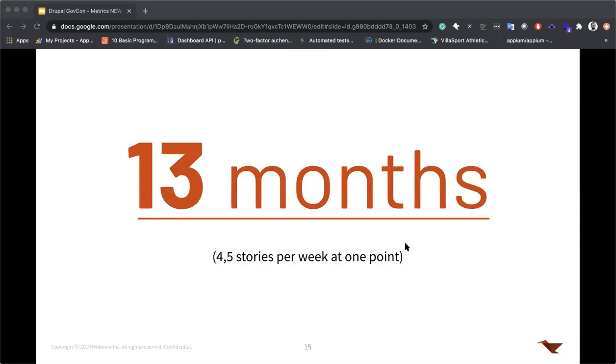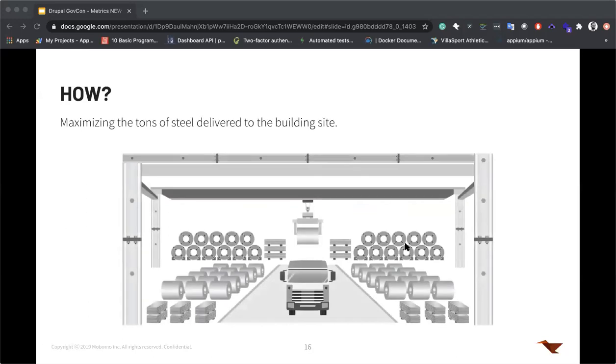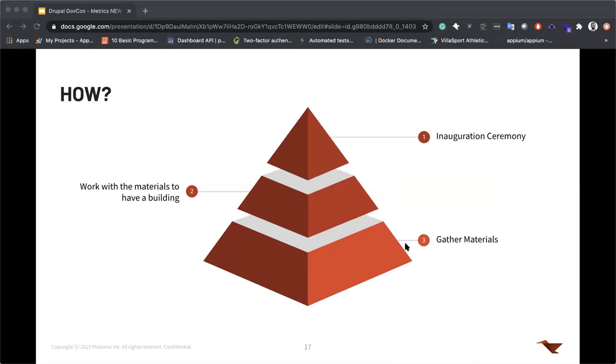Now, most interesting was how they got to do it so fast. And the answer requires some explanation by itself. They maximized the tons of steel delivered to the building site. In order to understand why they did this, we need to see what a process for a building would be. If you strip it down to the bare minimum, you gather materials, you work with the materials, and then at some point when you're done, you have no more materials, you put it all into a building form, then you just need to make sure that it's safe to use and you have your inauguration ceremony.